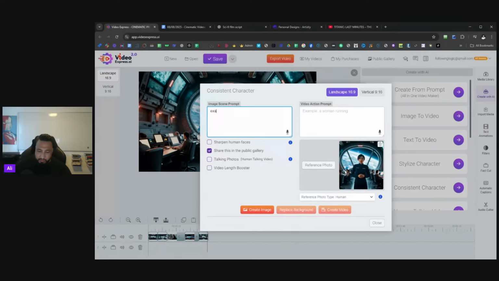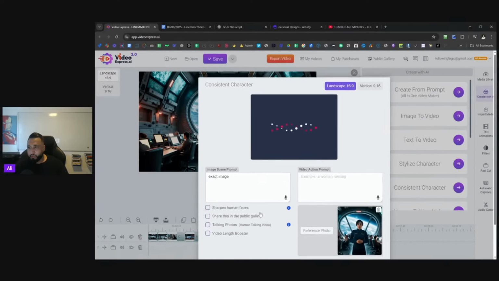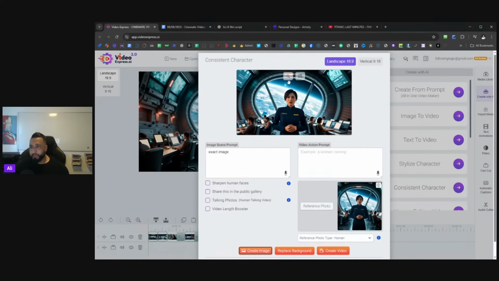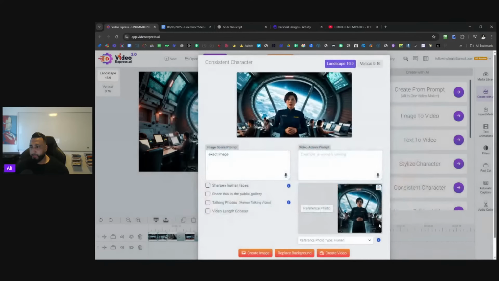Exact image, and create. Now, obviously, if I take a bigger shot, then it's fine, but I just want that specific character. The same thing, if you want, you can go into ChatGPT, drag and drop, and it will give you a much more thorough prompt. Especially, the image scene prompt is fine because we've got that there. You can see that that's nice now.